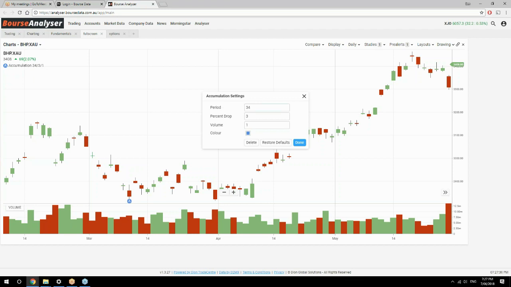Okay, so the 34 is for the period that it's looking at, so it's 34 trading days. It's looking for a percentage drop of 3 and a volume increase of 1. Each one of these values you can change. So you go to a 20, look for a 2% drop and a 2% volume increase. Along with all these values, with each one of these indicators, you can go and change the color to, say, a nice hot pink. Done.